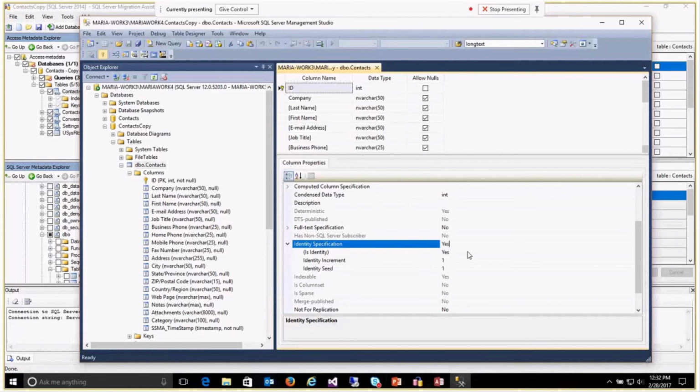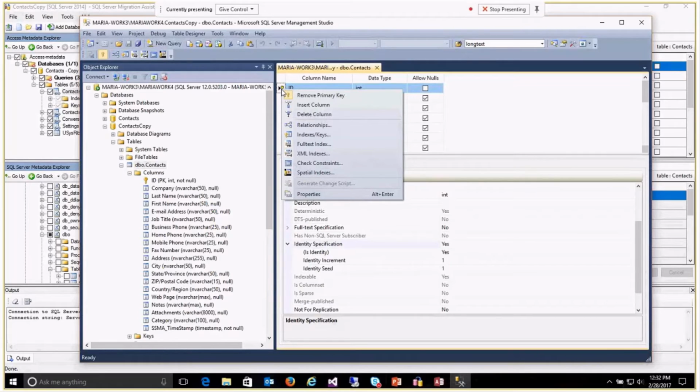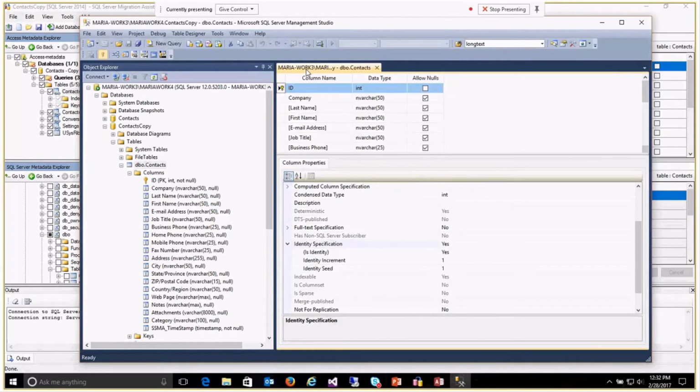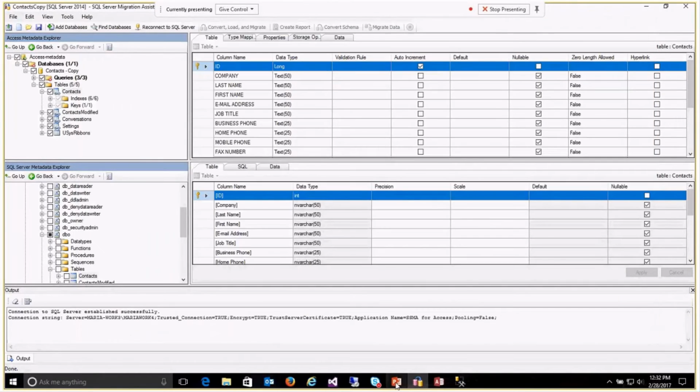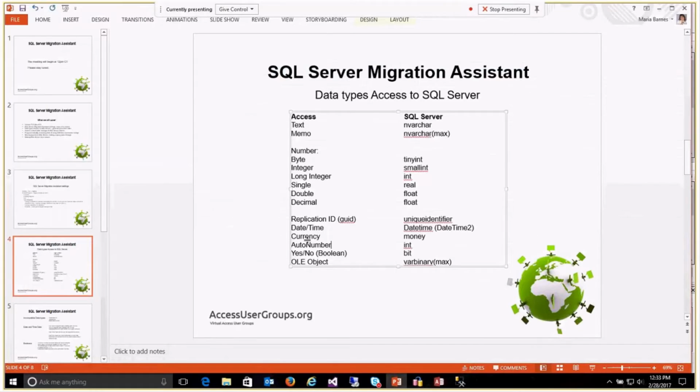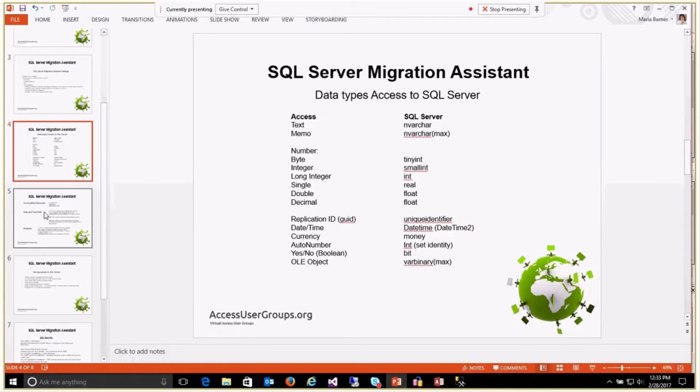It's not the same as the key. The primary key is often the auto number, but primary keys don't have to be auto numbers. They can be something else. But from SQL Server, that's what they look like. So no auto number directly, but instead it becomes an int, and then you set the identity value on it. So those are the different types.